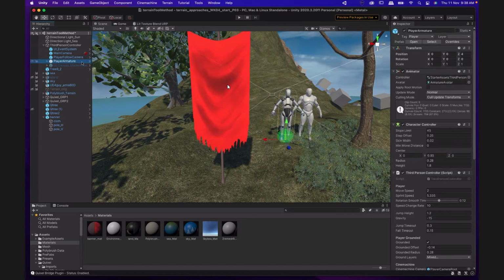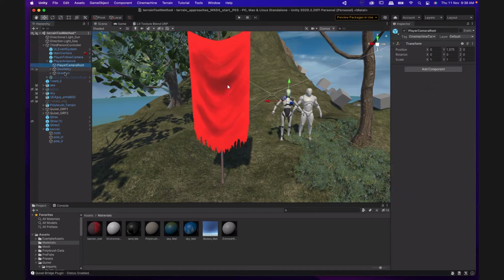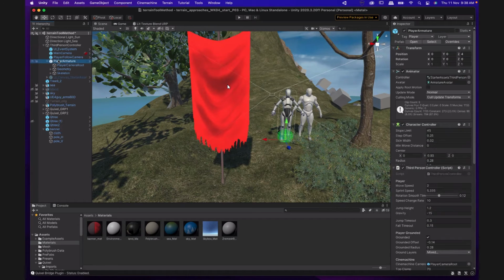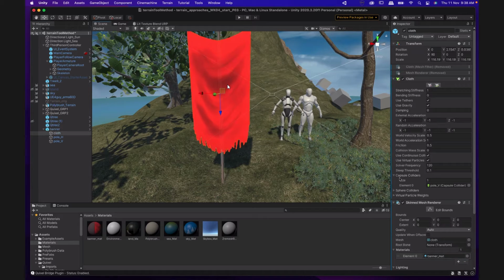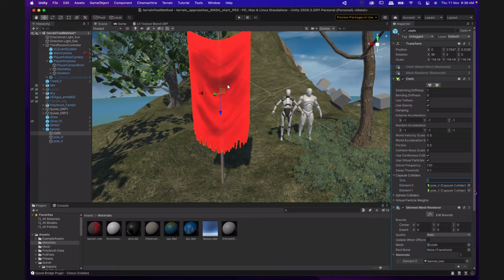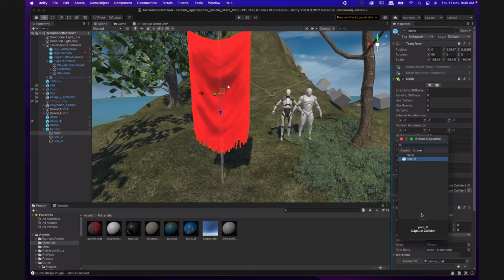Even down here, this player armature, it seems as though there's a collider. You see there's a capsule thing. But the strange thing is, if I go to the cloth and instead of 1 I say 2, then there will be a second parameter. I'm just going to set this to none first.